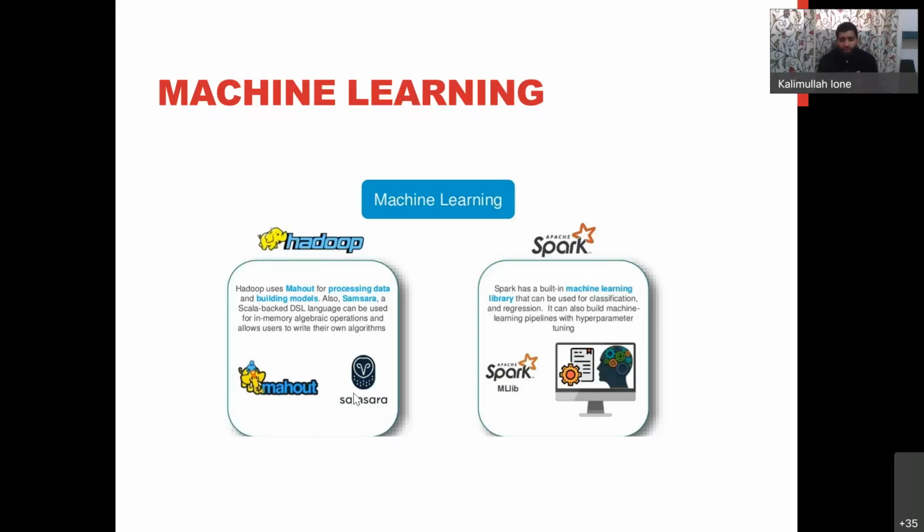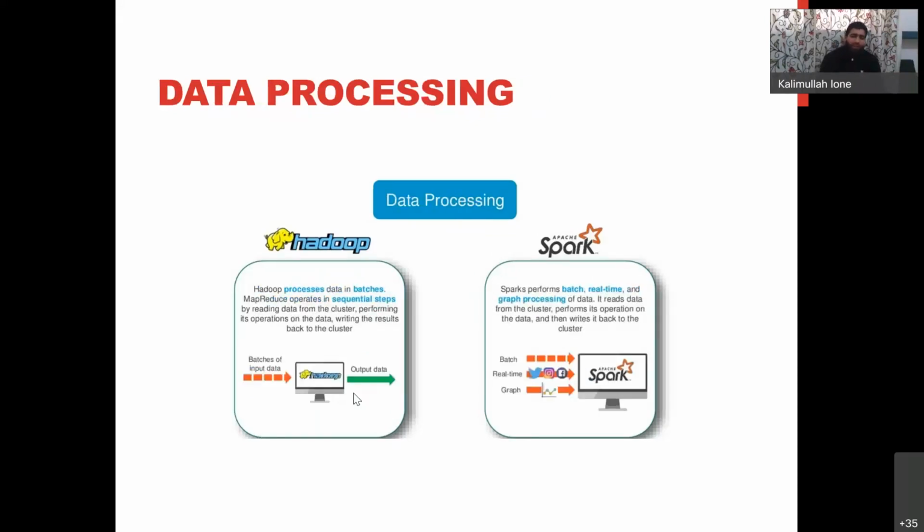Hadoop has some other tools. We have to download them and install them and link those tools with Hadoop, and then use machine learning kind of application and building models. But Apache Spark has MLlib-like tools inbuilt within it.